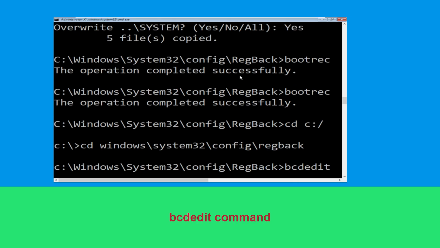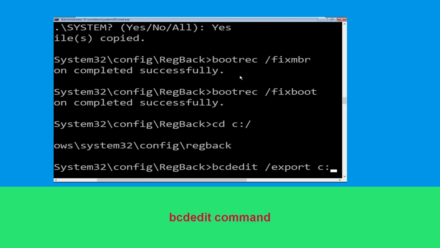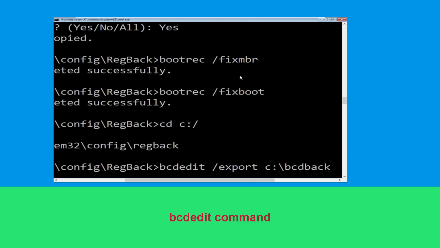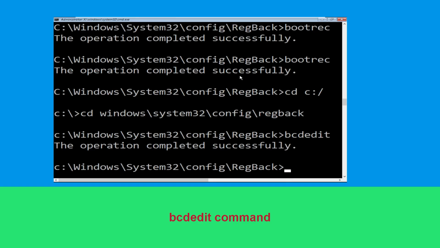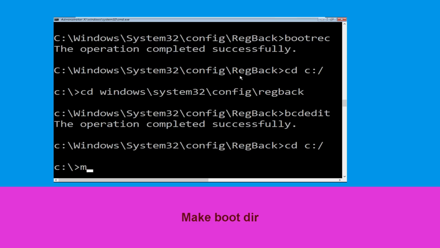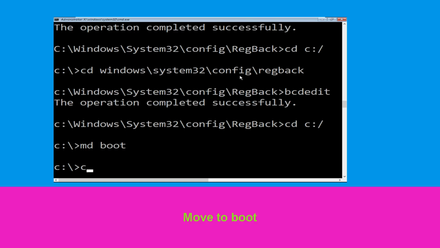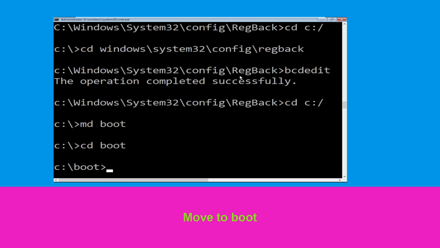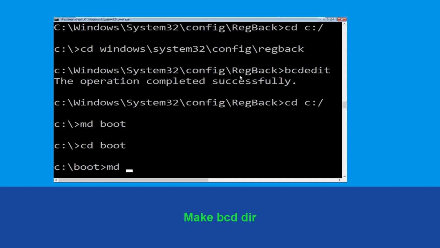Type bcdedit space /export space c: /bcd backup and simply hit enter to execute this command. Now type cd space c: / and hit enter. Now type this md space boot and hit enter. Now type cd space boot and simply hit enter. Now execute this command. Type md space bcd.